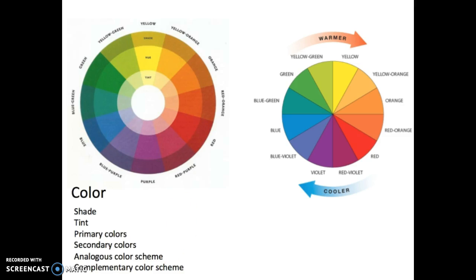A complementary color scheme employs hues that lie on the opposite side of the color wheel from each other. When these colors are used next to each other in a composition, the colors become more intense. So an example of a complementary color scheme would be red and green, because they're on the opposite side from each other. You can think of sports teams. The Broncos use a complementary color scheme of blue and orange.